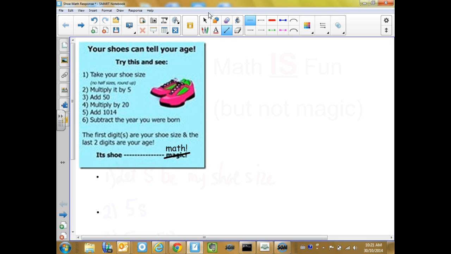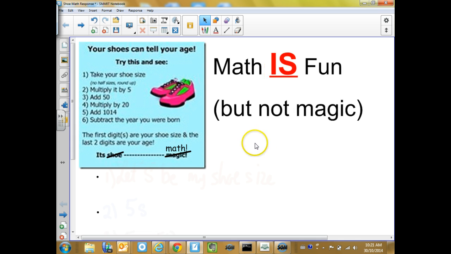Essentially, it looks like it's shoe magic. You'll see that down here. Shoe magic: take your shoe size, multiply by 5, add 50, and so on, and the first two digits end up being your shoe size, and the last two digits end up being your age. After crossing out the magic and indicating it's shoe math, I thought maybe better yet, it's just plain old math. So, important little fact number one: math is fun, but it's not magic.